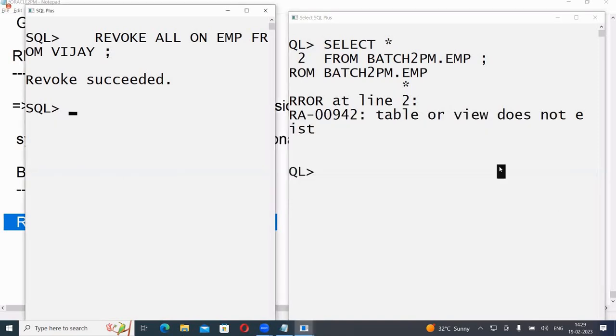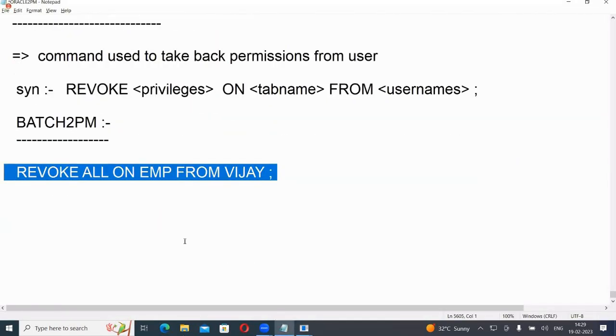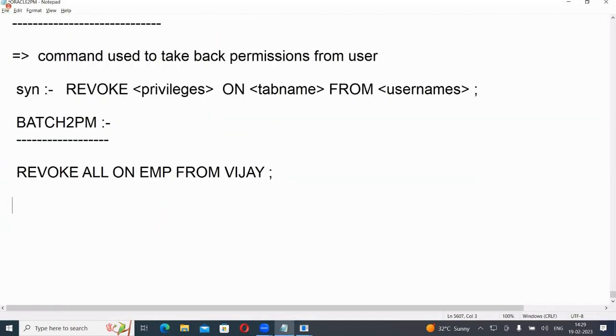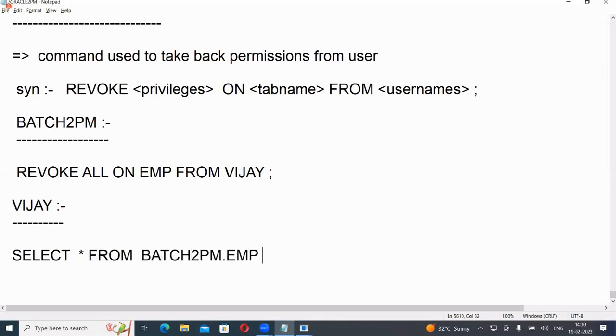Understood now? So there are two: one is grant, another one is revoke. Now Vijay is trying to access SELECT * FROM batch2pm.EMP. Now what does this command give? Error.